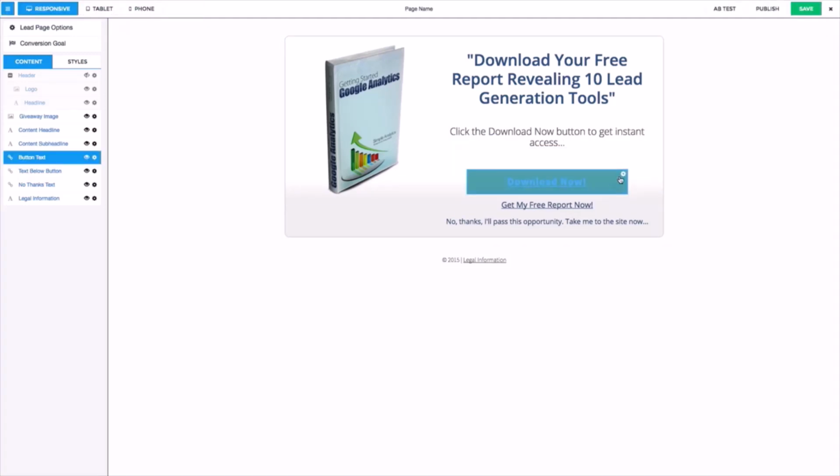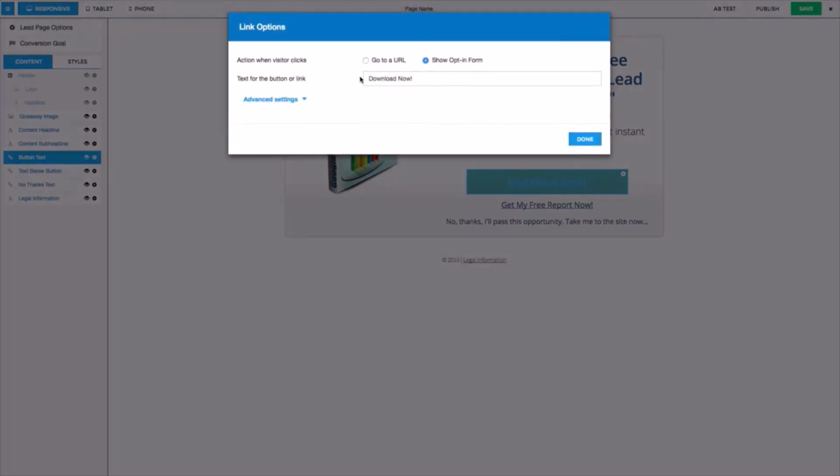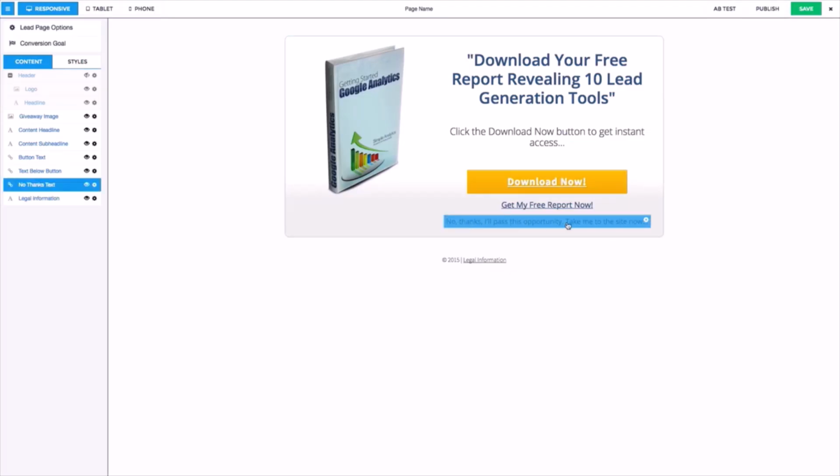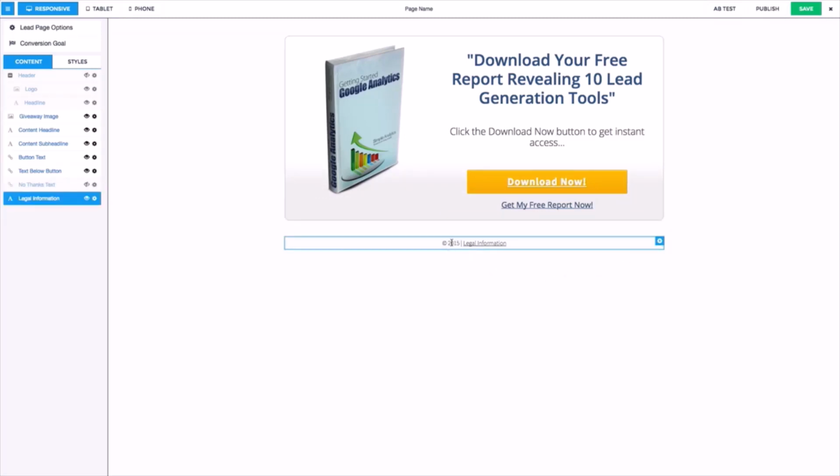To change the button text, we can just click on this little gear icon, click on link options, and change it to whatever we want. Let's say we want Get Instant Access. Simply change it and it'll change in real time, but I'm going to skip over that. Let's also remove this text just below here. There's also a legal section. Let's say I want to change the copyright year. Let's edit text and change it to 2016.